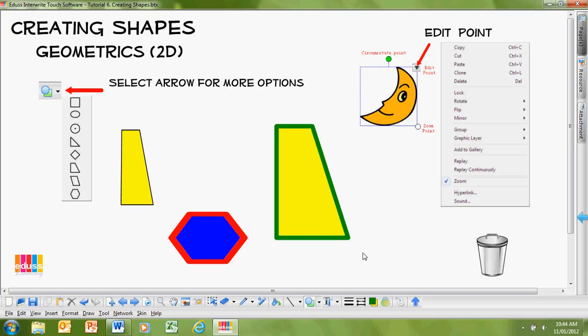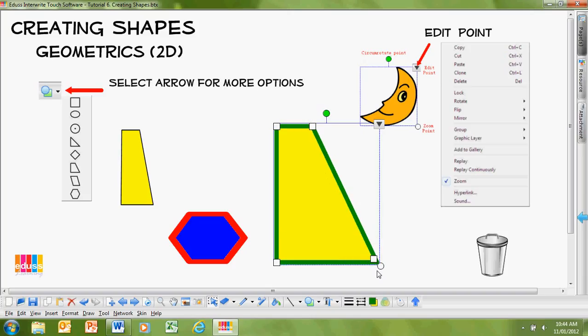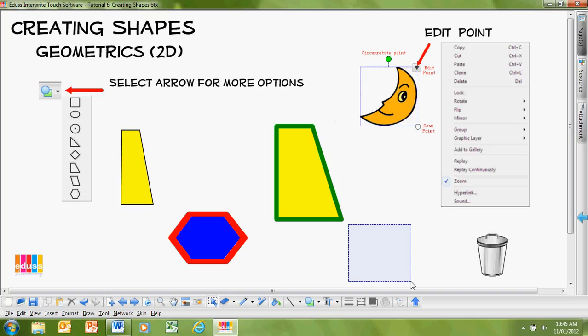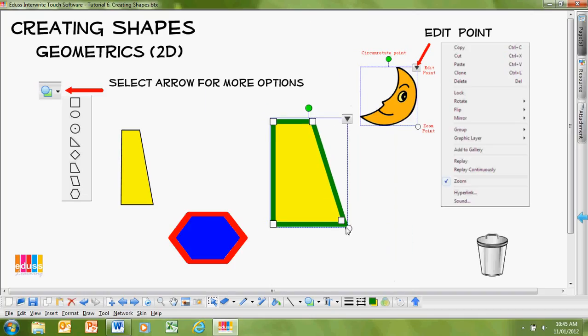Now if you want to change this once again, use your select object to tap on the outline of the shape, and then you've got these white squares once again that you can use to manipulate and get it to the size that you want it to be. If you just want to make it bigger or smaller now, just pull on that white circle and that will allow you to do that.